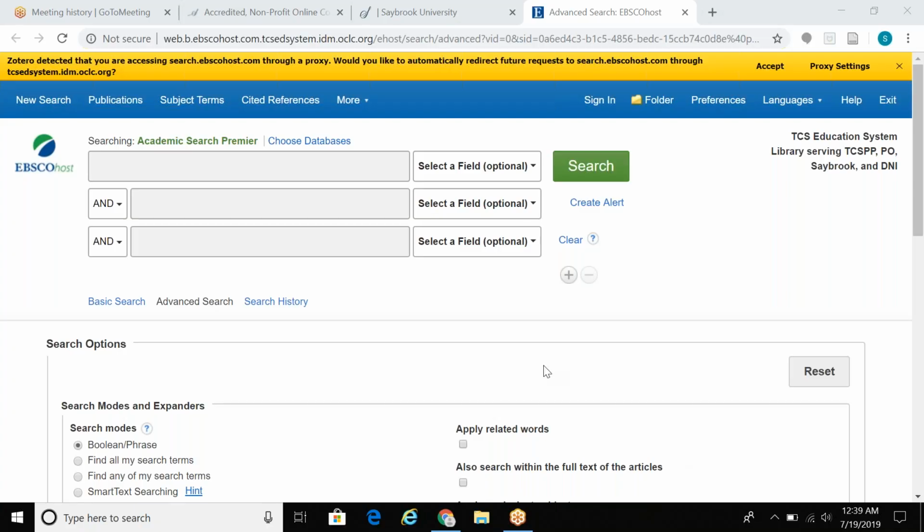Hi everyone, the purpose of this video is to show you how to locate the full text of articles whenever you're searching. Sometimes it's easy to find the full text by just clicking on the HTML full text or the PDF full text, and other times it's a little bit trickier because you need to use a linker.